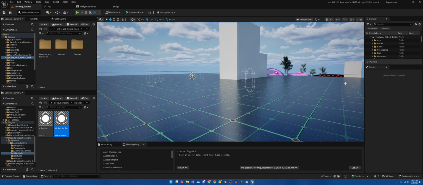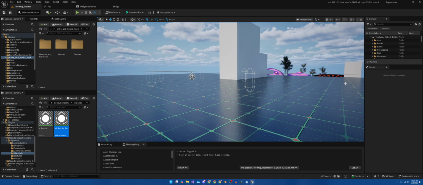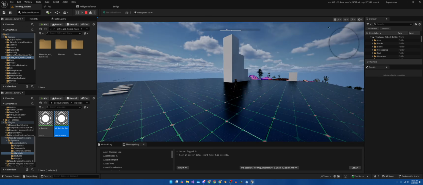But I needed the task to check and wait for a timer handle to be invalidated before continuing on with the ability. So that those who don't use Narrative Pro, you'll still have access to. So let's go ahead and get started. I'm going to show off the plugin real quick.